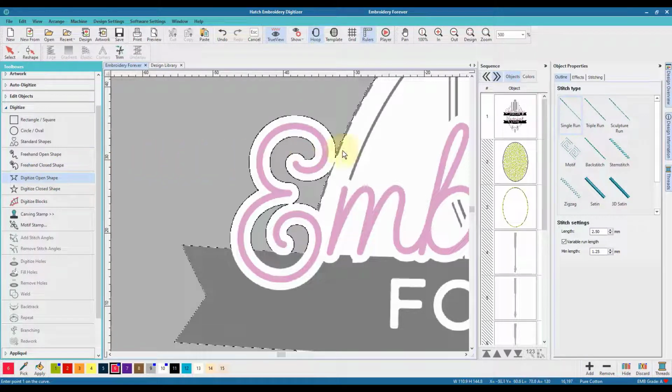This automatically assumes that I'll be using an outline stitch as opposed to a fill stitch. I can select which stitch gets applied before I start digitizing, and also set the color before I start digitizing. So I did both.